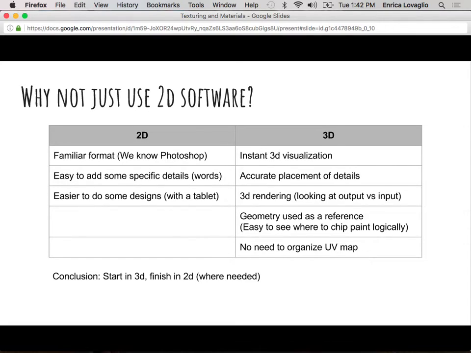But in 3D painting, you're looking at the actual output. You're looking at what is going to be modeled and what's going to render right there, especially in Substance Painter, where it renders in real time.